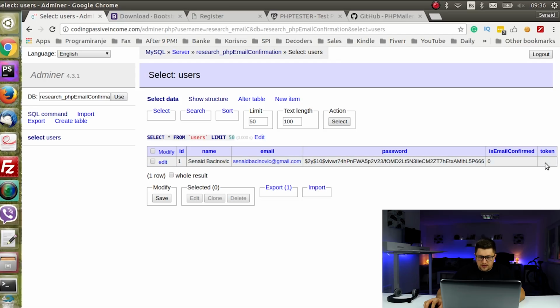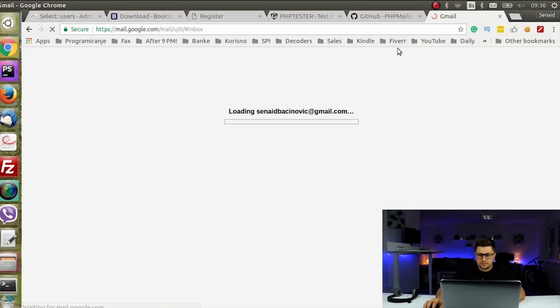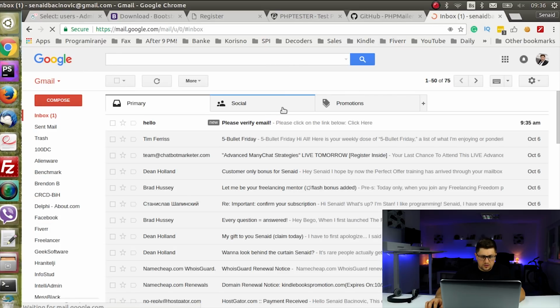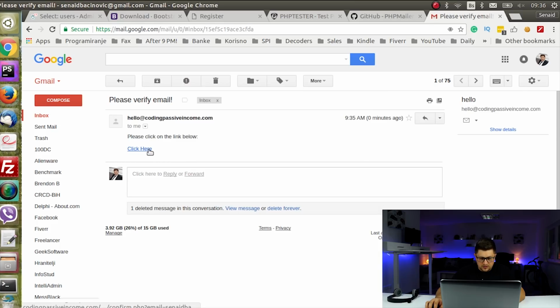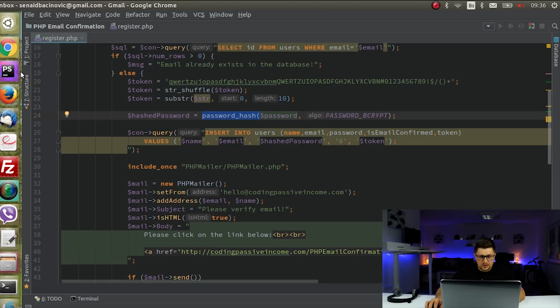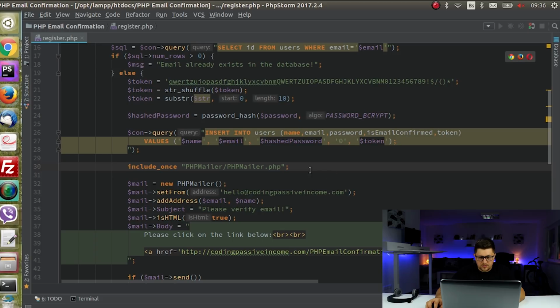our token is empty. Let's see, did we get an email? So yeah, the email is here. Let's see. Okay, and the token is empty here too, as you can see down below. So I'll delete this email and let's see where is the problem. So the token problem is here. We need to use token instead of string.